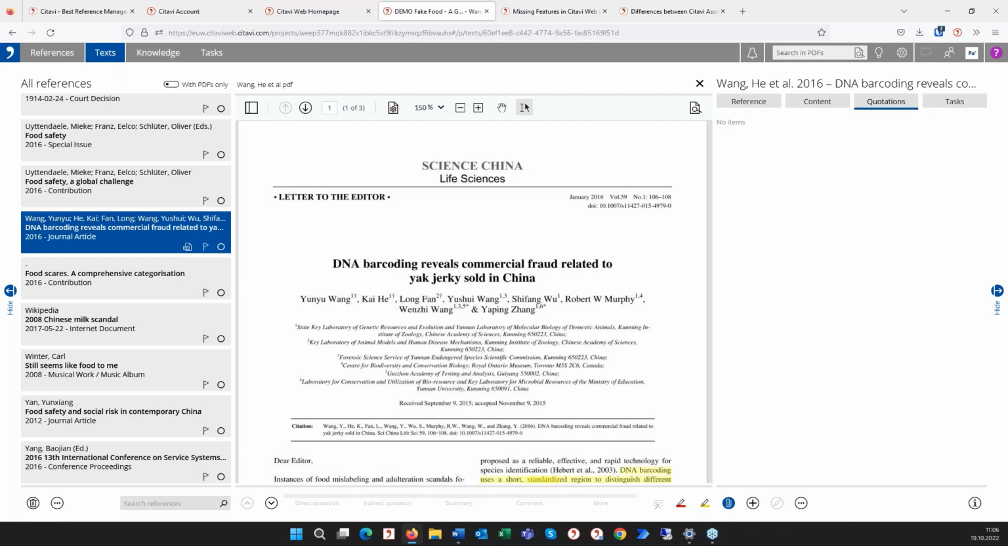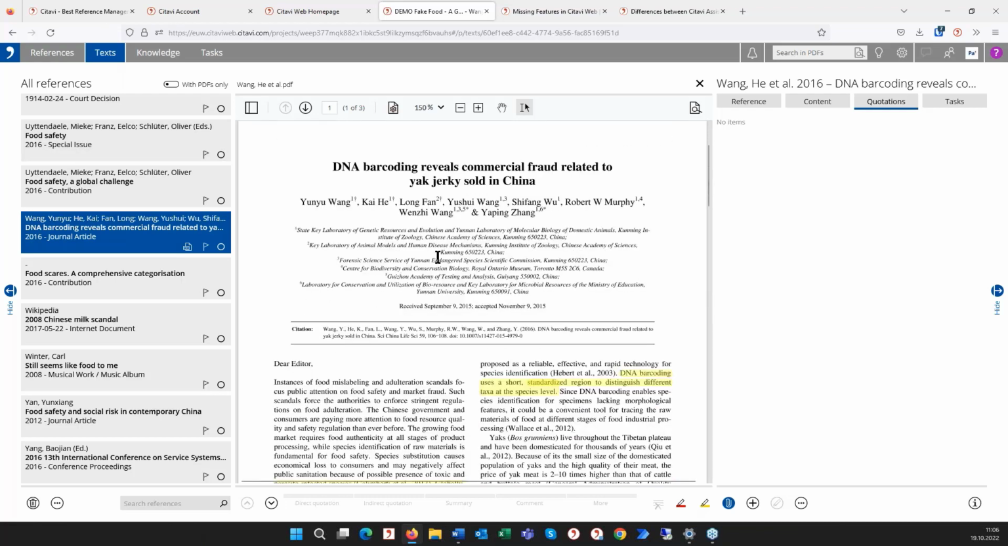Index cards, basically the same feature. It's how people in the past could work with texts. They wrote the information that they wanted to use in their own research, or the information that they found interesting in the text they read, on separate index cards, and then collected the information as separate items. And that's what we're going to do now here with Citavi Web.